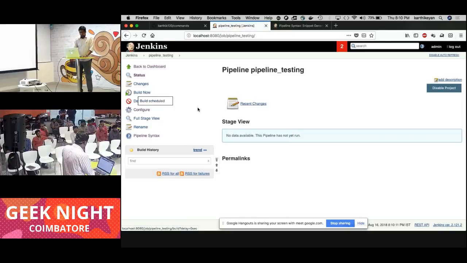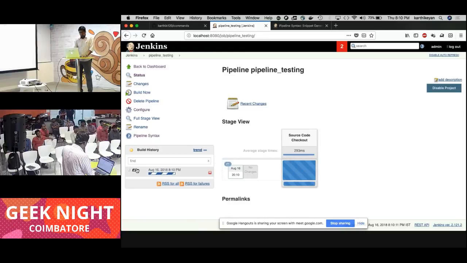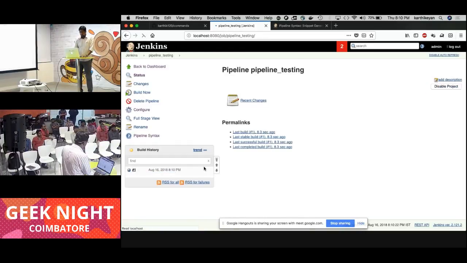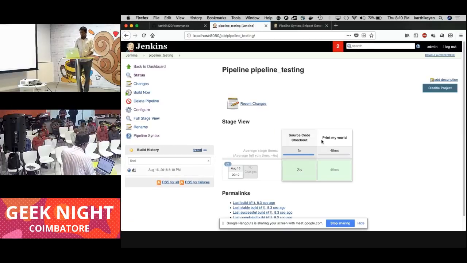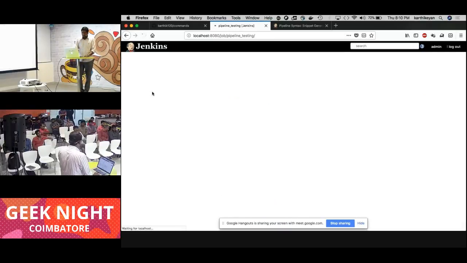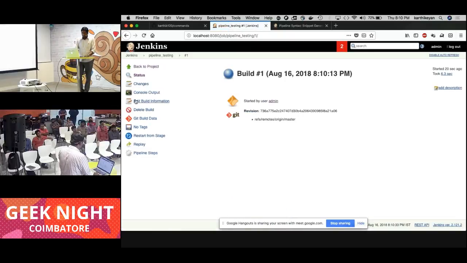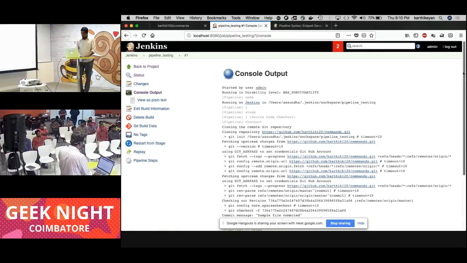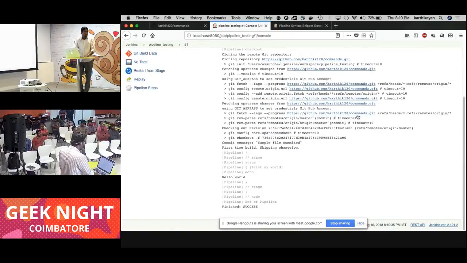So when I do a build now, you see that source code checkout was a stage. So now the source code is being checked out, and it says print my word, right? So it says that the process is also completed. So instead of looking at the entire log, I can go here, look at the log like this, and see what has happened, right?